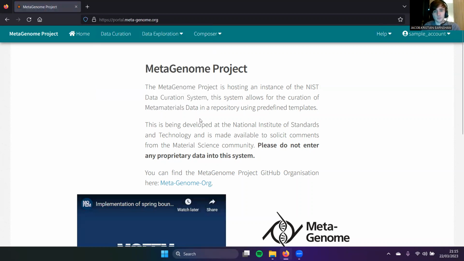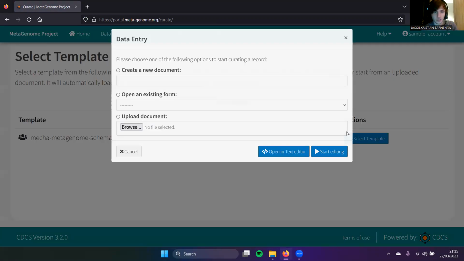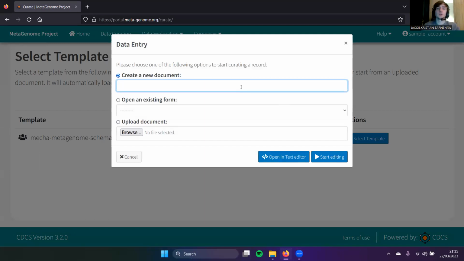There we are. So for submission, we want to go up to data curation here. So once you're logged in, data curation. And we're going to click on Schema 31, which encapsulates a wide range of properties and fields to capture as much information as possible for mechanical metamaterials. And hopefully everyone is able to submit to this with the data that they have. So we're going to select a template, select this template, sorry, and we're going to create a new document.